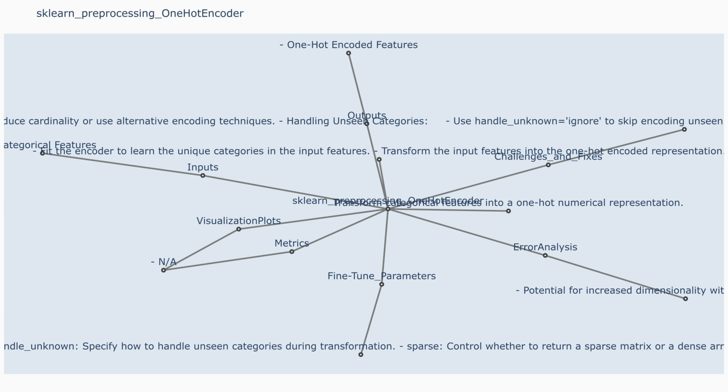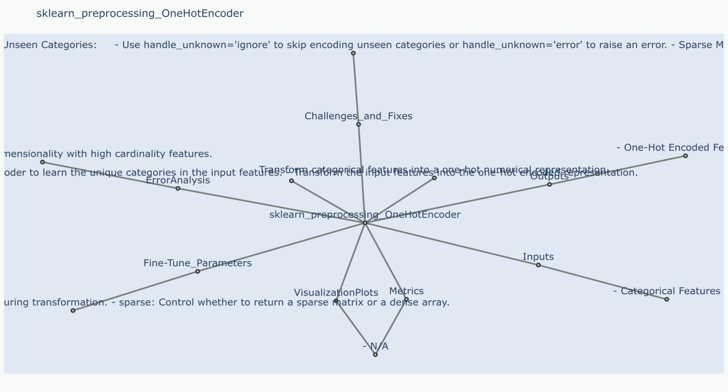sklearn preprocessing one hot encoder. Description. Explain in detail. One hot encoder is a preprocessing technique used in machine learning to convert categorical features into a numerical representation suitable for machine learning algorithms. It achieves this by creating a binary vector for each category, where a single element is set to 1 representing the presence of that category and all other elements are set to 0.